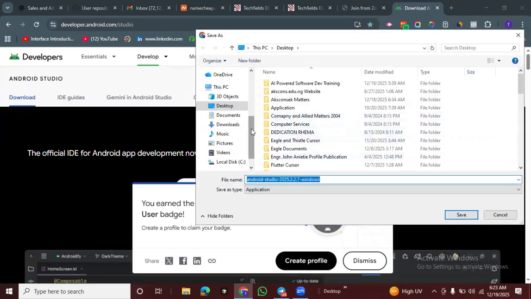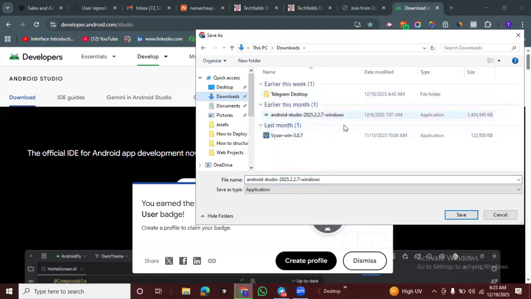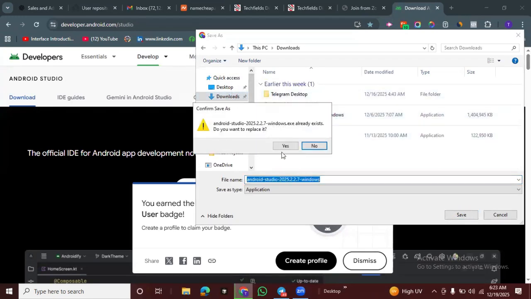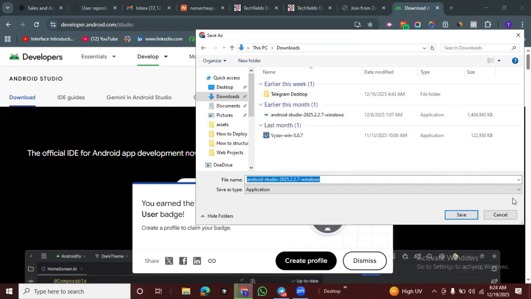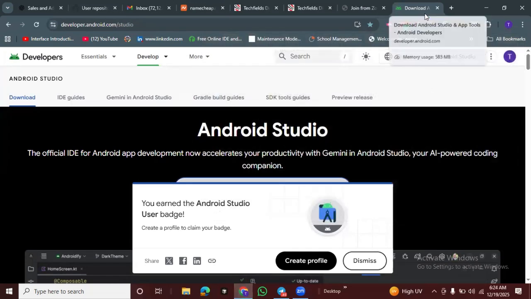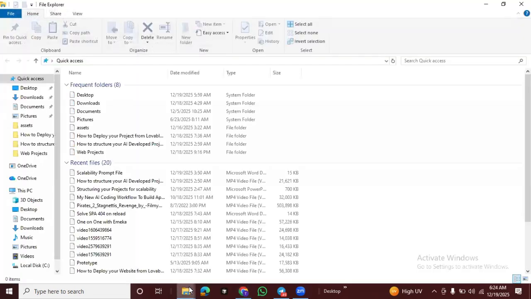All right, so you can put it somewhere. Let me put it in my downloads, actually I have it right here, but let me just show you how it is done. Okay, so I don't want to replace this, so I'm going to stop here. All you need to do is click on save and yours will be downloaded. So cancel this. It may take a couple of minutes or some reasonable time for it to download, depending on your internet strength.